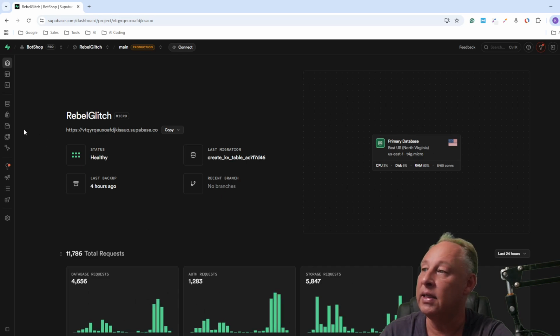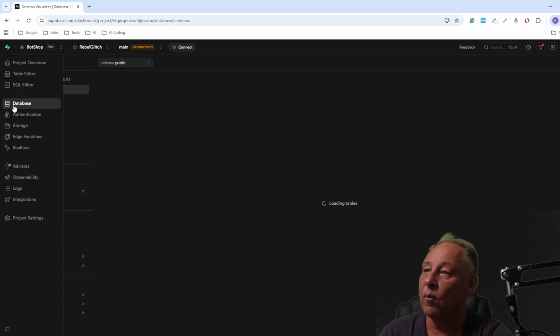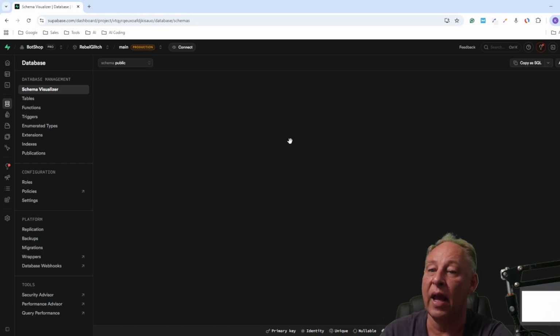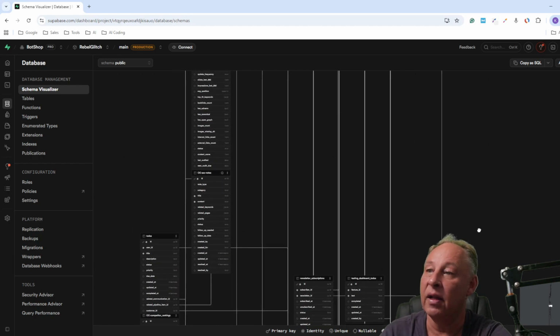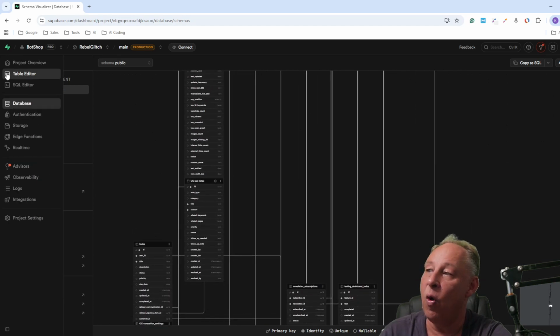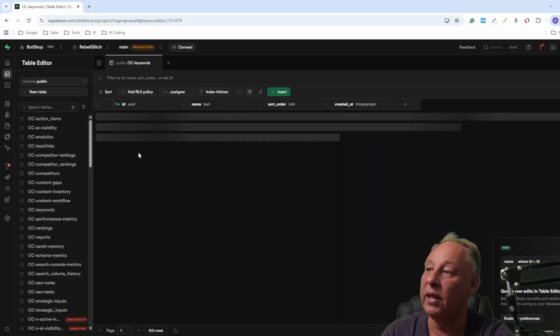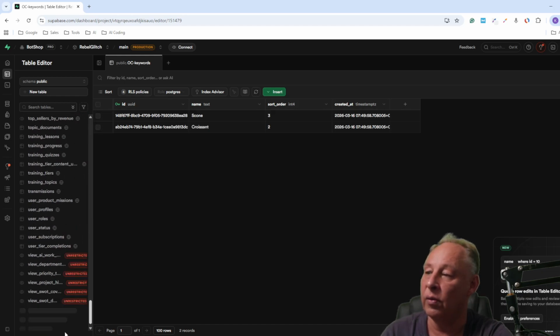There's statistics. You can go to the tables. As an example, if I click on database, this takes a little longer, but it shows you all kinds of interactions of what tables you have and things like that. Or you can go straight to tables, showing you all your database tables. And as you can see, I've got a lot.